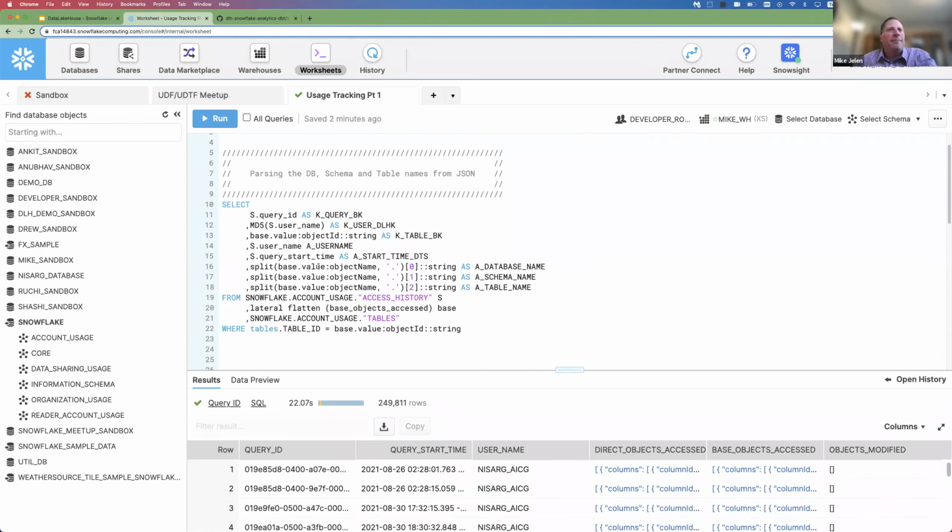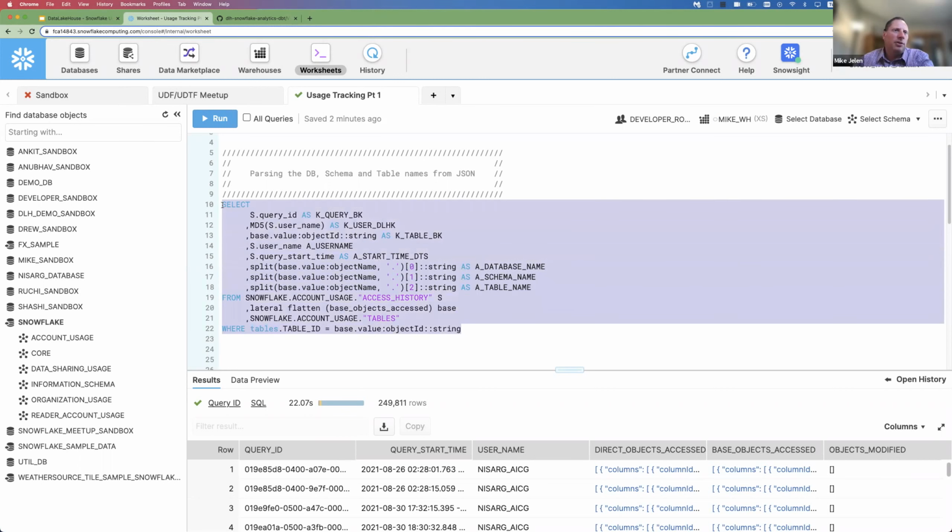So we have a SQL statement here, and we can see where I've highlighted. This is where it parses out the JSON. So very straightforward. You're using your array-based values, 0 through X, in order to parse out the data.